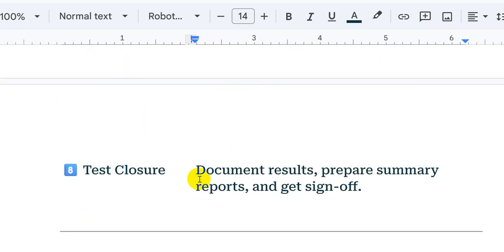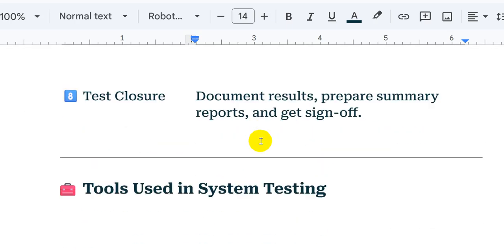And last one is test closure. So this is the step where we can do the documentation of the results, and we can prepare the summary or history reports about the execution, and you can attach the document whenever we are doing the sign off email to the BAs or client. That time you can use this.